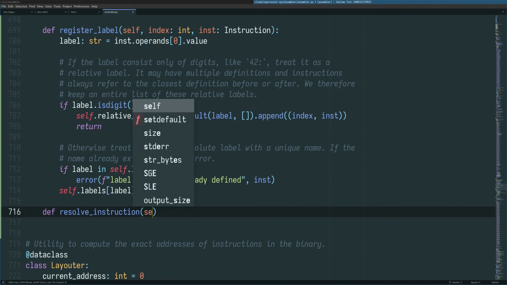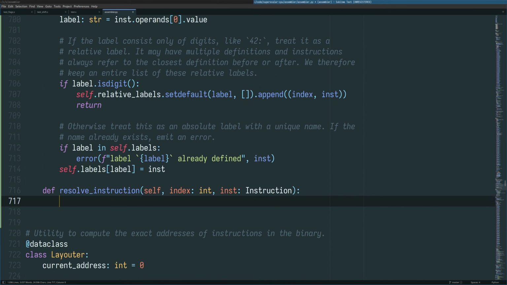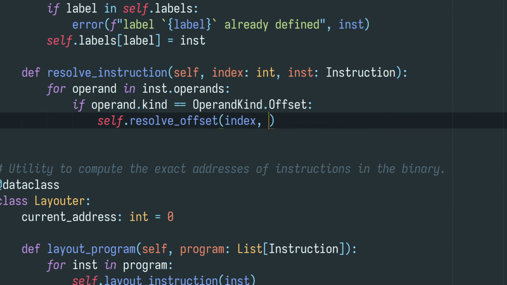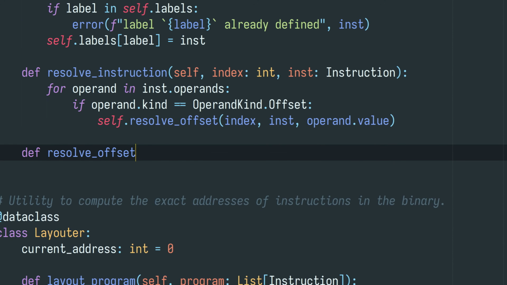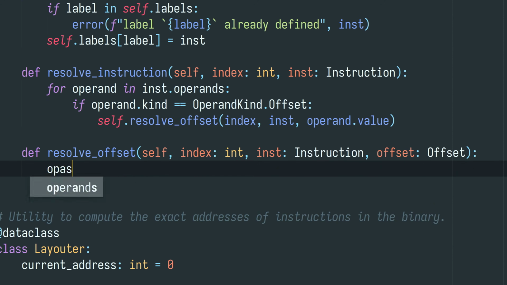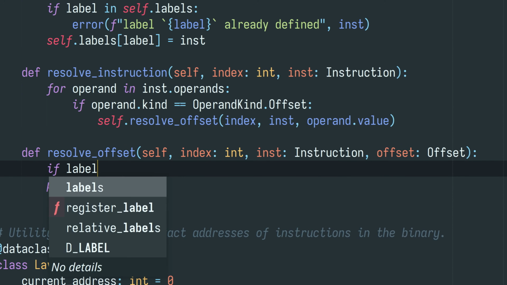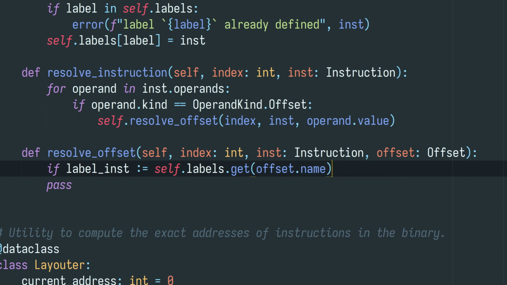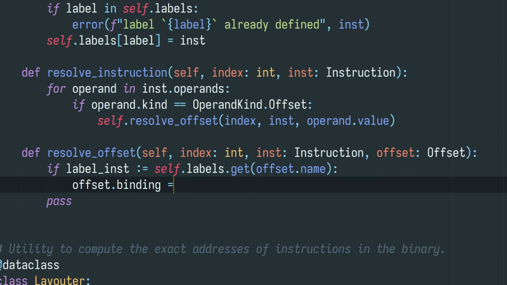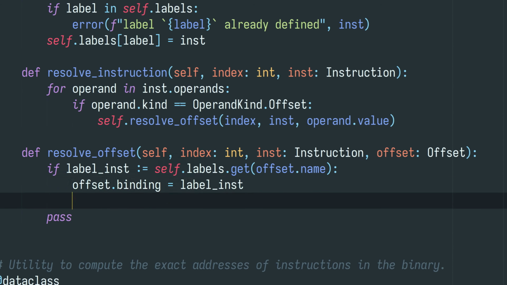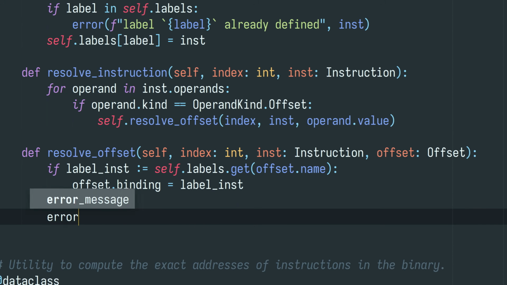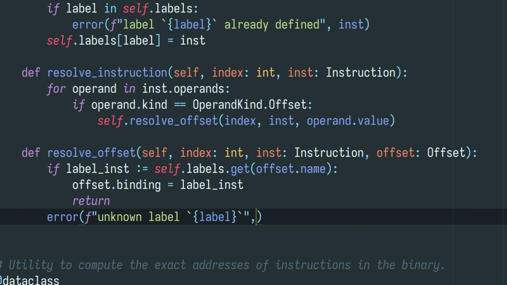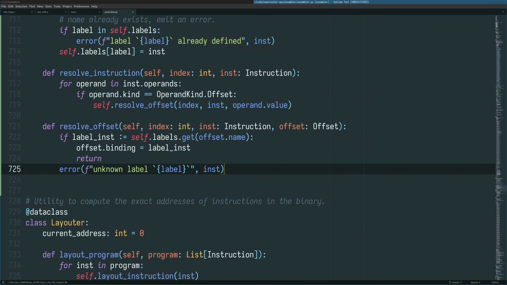And to resolve an instruction, we basically go through all its operands and then we resolve the offset operands. And so here we'll have to resolve the label name that the user typed down as part of this offset operand. Let's start with the regular labels, they're pretty easy. We'll just look up the label name in the dictionary and then use the directive instruction as a binding. And if that doesn't work, we'll just print an error.